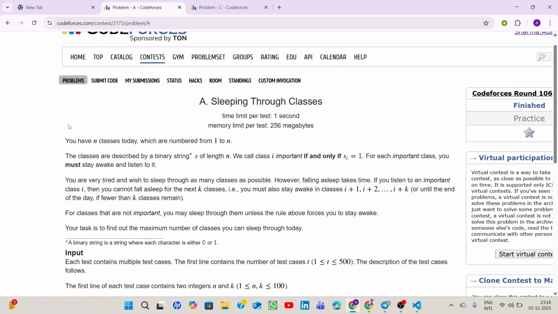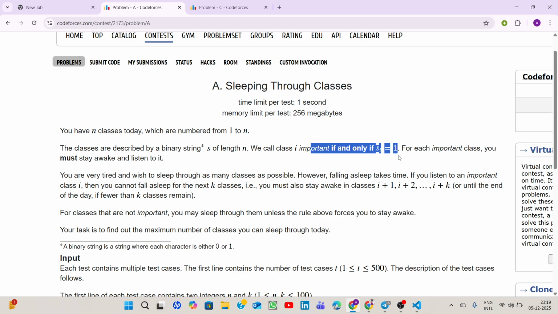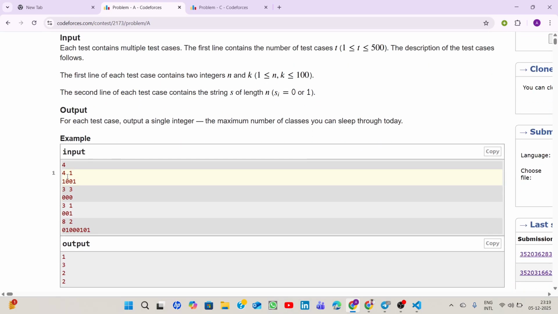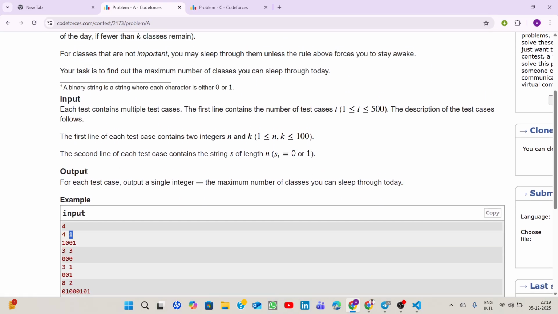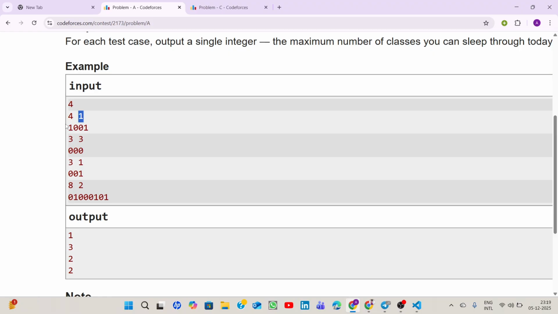Sleeping through classes, which means that there is a person who has to attend a class if the string value is equal to 1, and he can miss the class if the string value is not equal to 1. But there is a constraint that for the given value of k, if there is an important class, he has to attend the remaining classes also. Okay, first let's look at test case one, a simpler test case.